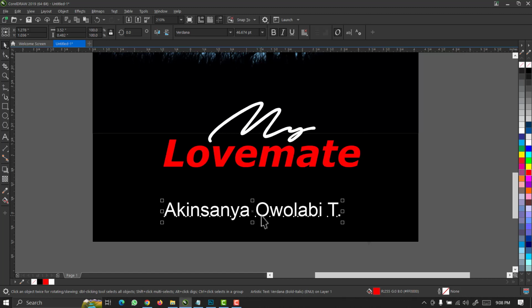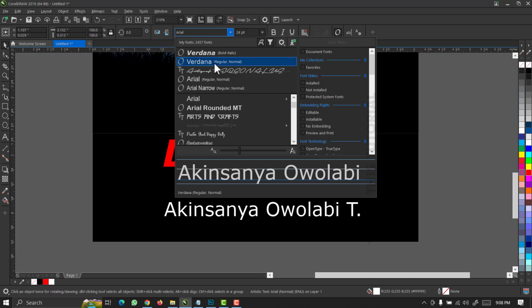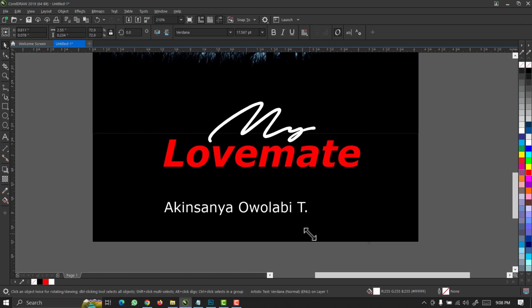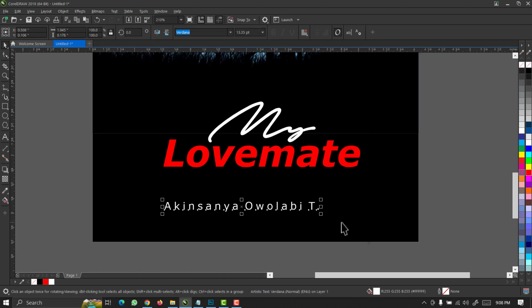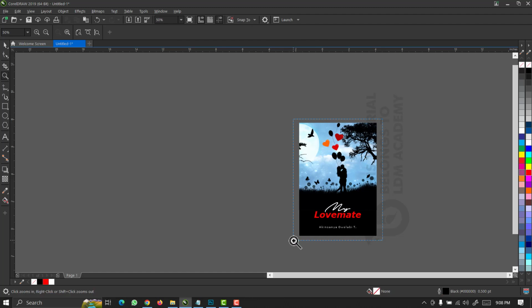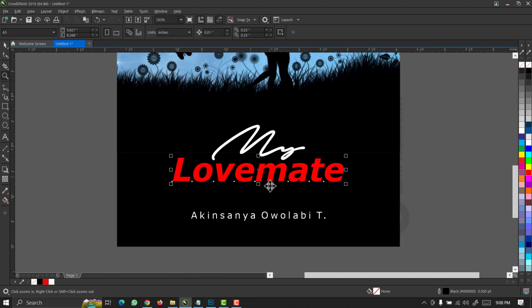All right, then this, I'll change the font to Verdana regular normal. Okay, awesome. Then what else? So I'll reduce the size. Okay, then I'll click on my text tool, and then drag it like this in order to give it a kind of text spacing. All right, awesome. Then what else? So I select everything like this, and then press C to make sure that the texts are centralized in the workspace.